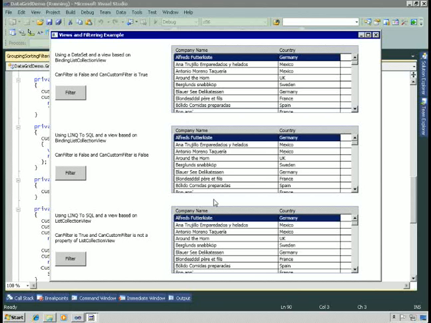So let's explore these. On this window I have 3 grids. The first one's populated using a dataset and a table adapter, and the second 2 are populated using LINQ to SQL. The first one is going to use a view based on the binding list collection view. The second one, which uses a LINQ to SQL query, is going to try to do that as well. The first 2 have their view based on the binding list collection view, and then the third grid has its view based on the list collection view. So when I click Filter on each of these 3, I want to just see the customers in the US.